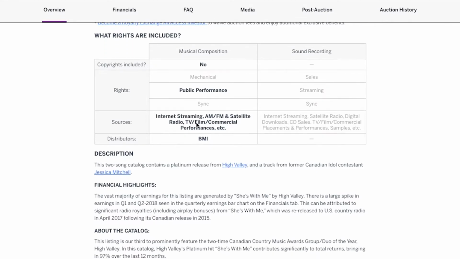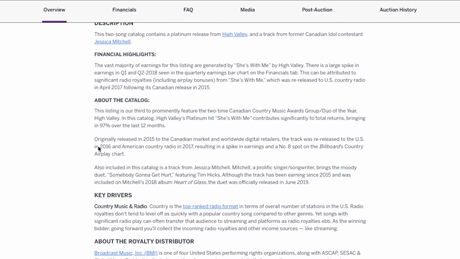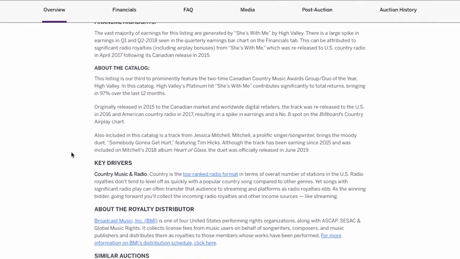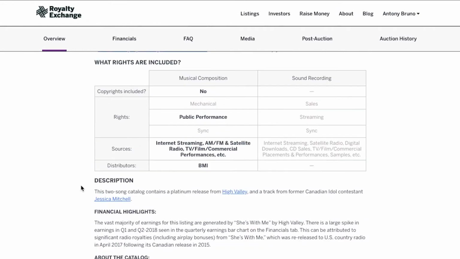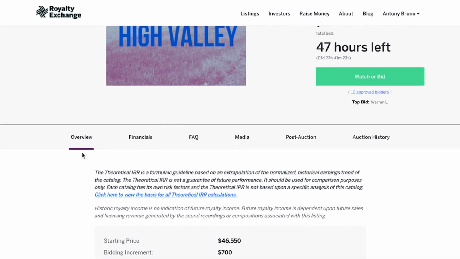This gives a little more information about the sources of the royalties that you're able to get into, and then finally more again about the distributor. And then there's a prose detailed description about the catalog, the financial highlights, the key drivers, and whatnot. These are all things that you can read through for every auction that is there. All right, so that's the overview tab.